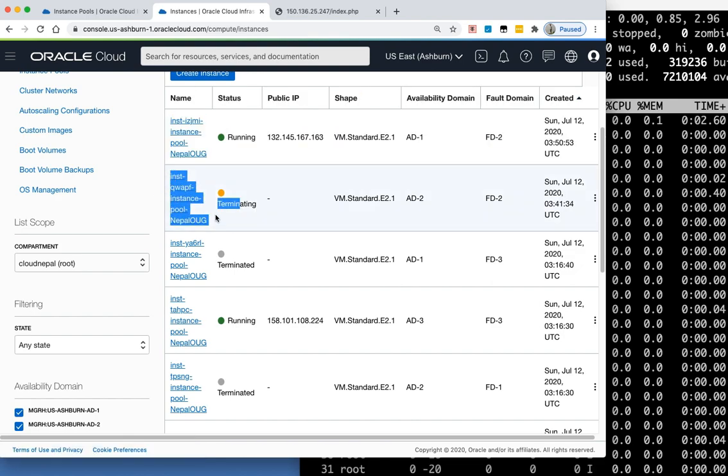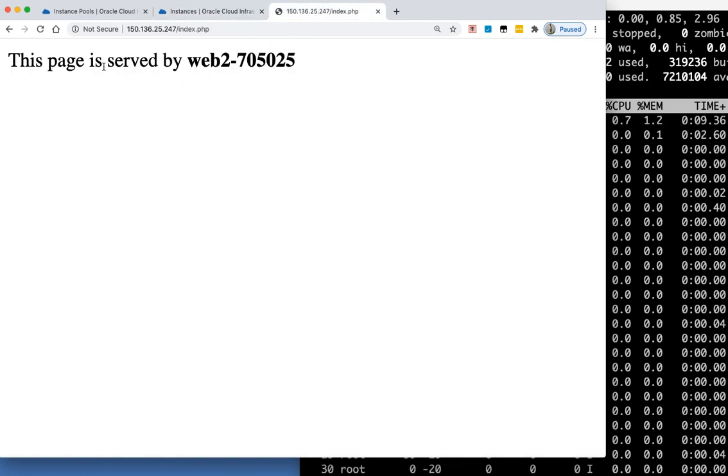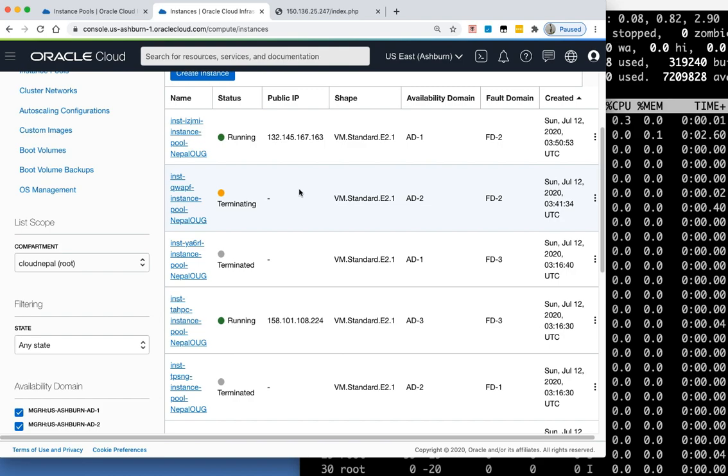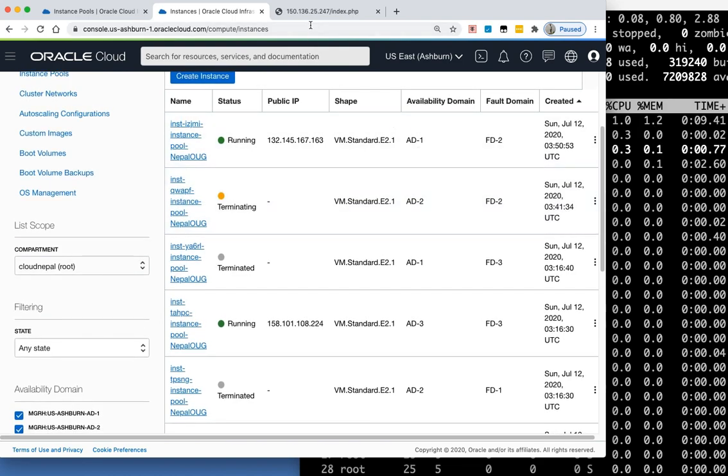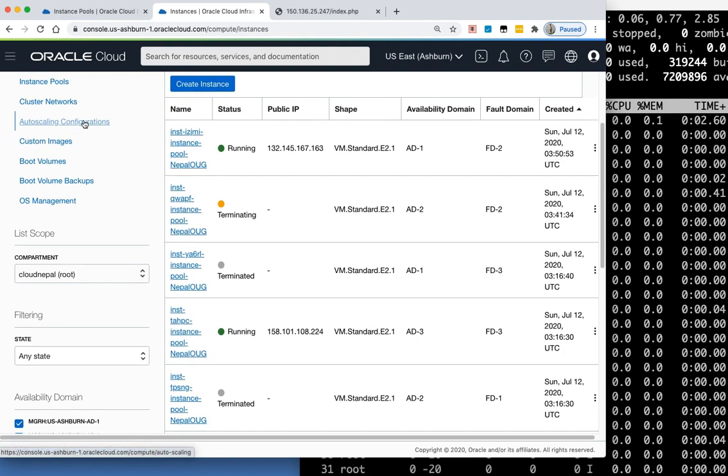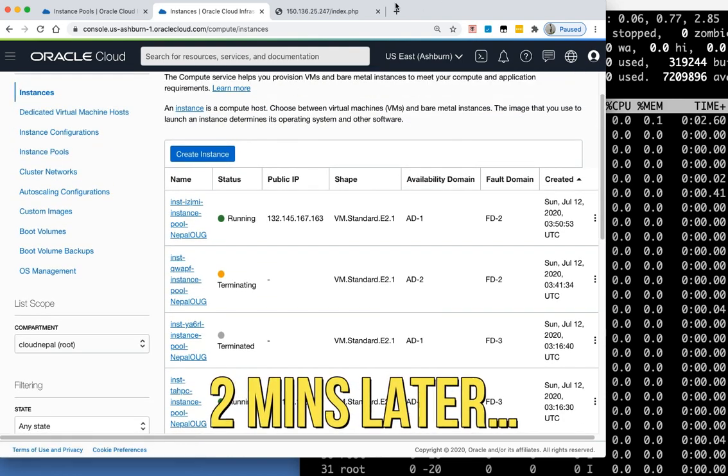So at this moment, if I browse my page, then it will be served by only 2 compute instances, 864,337 and 909,929. So there are only 2 compute instances serving my request. And if we leave the CPU utilization below 10 for 5 more minutes, then definitely another compute instance will be terminated also.